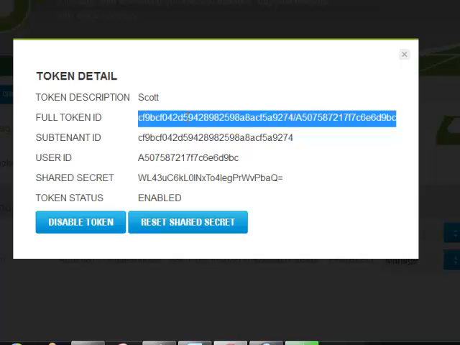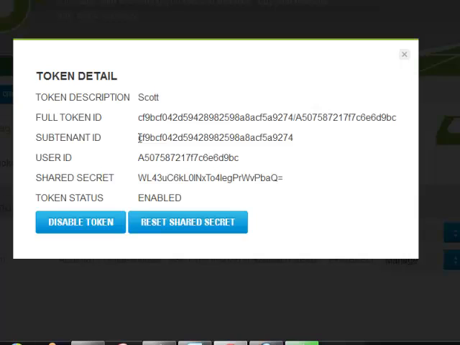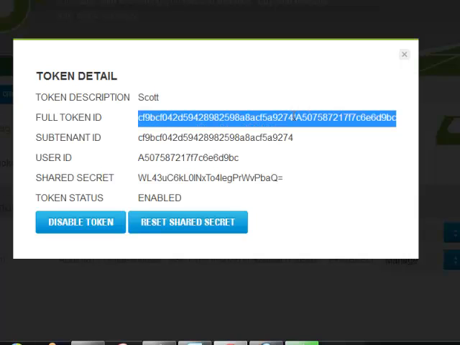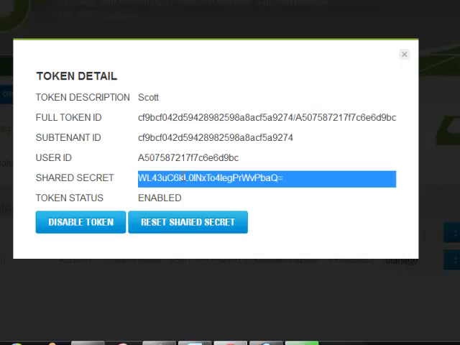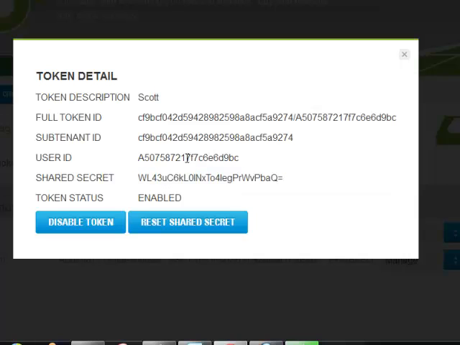You can see here we've displayed it in three ways. The first is what we call the full token ID, which is comprised of a subtenant ID first, beginning with the letters CF, separated by a slash, and then secondly the user ID, beginning with the letter A. We've also taken that token ID and broken it down into its discrete parts, that being the subtenant ID and the user ID, as you see here. And then also we have listed the shared secret, or the password equivalent. Certain tools ask for this information in different ways, and so we've made it easier for you to cut and paste by displaying it in these three methods.